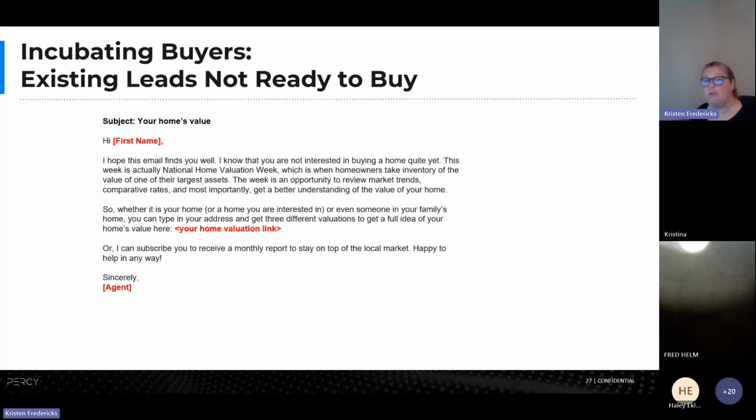Here's our incubating buyers. So these are existing leads that are not ready to buy. Again, these are those clients that you know might buy with you in the future. They're existing clients that buy with you every time they buy. Maybe they're just not quite ready yet. We're going to give you that kind of soft touch there. "Hope this email finds you well. I know that you're not interested in buying a home quite yet." This should sound pretty familiar. It's going to go into the home value week, so it just changes the message a little bit.